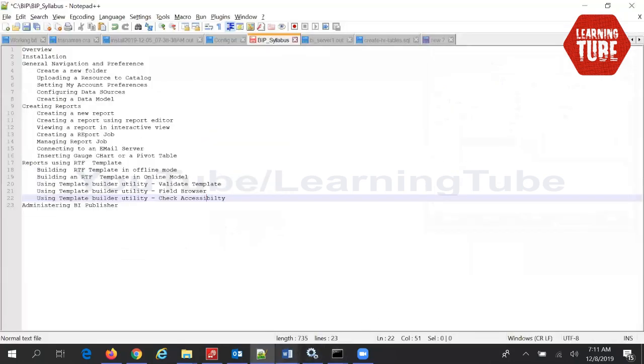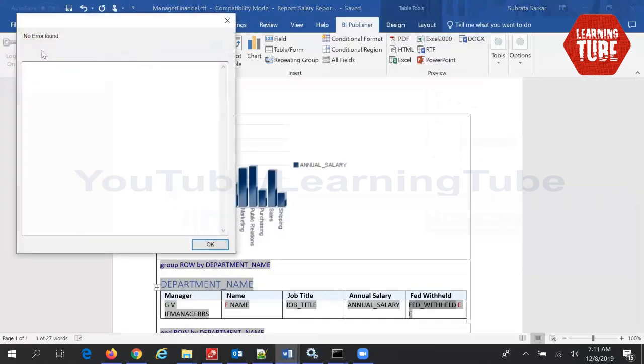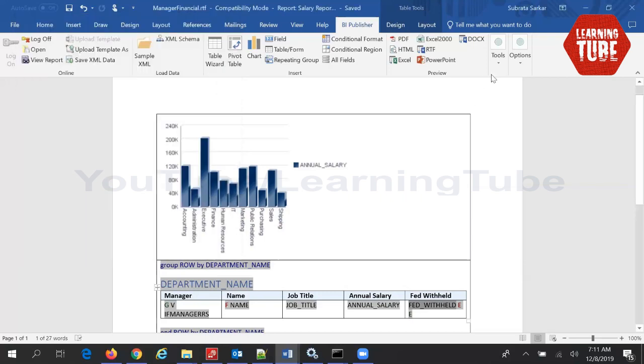The next utility that we are going to talk about is the validate template. When you click on validate template, it gives no error found. If there is any error in the template, then it will show the error and you have to correct those errors. So that is about validate template.